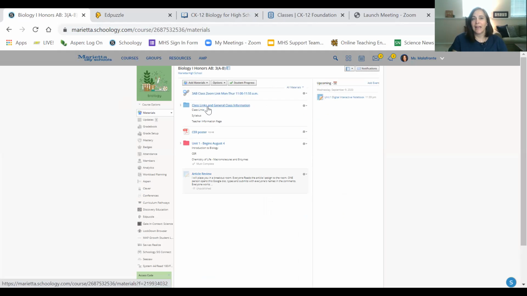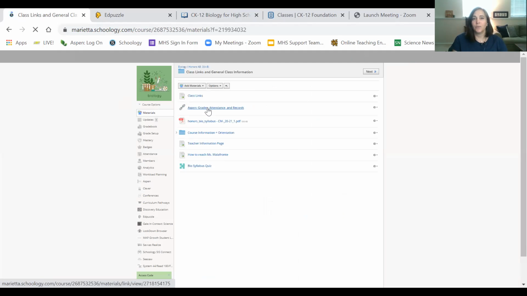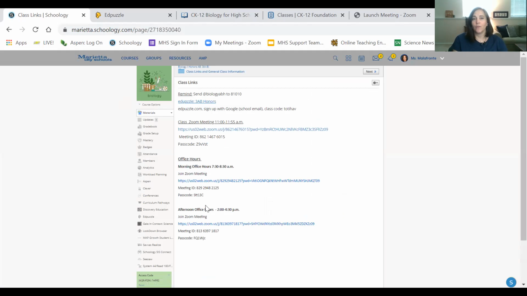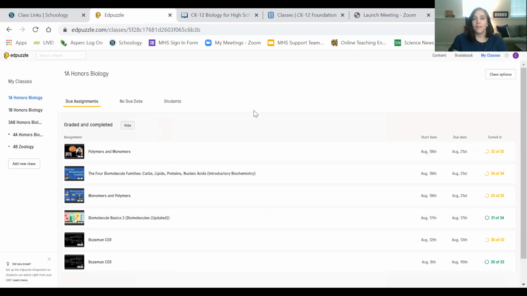The Zoom link, class links, and general information is an important folder. The class links has our morning and afternoon office hours and also our Remind code and Ed Puzzle. Ed Puzzle is a video website, and with the link that's in the class links page, I can post videos. Students are part of the class that I have created, and I post these as assignments. They have quizzes that are embedded in there, and the quizzes are small classwork grades. They're just to check for comprehension during the video.